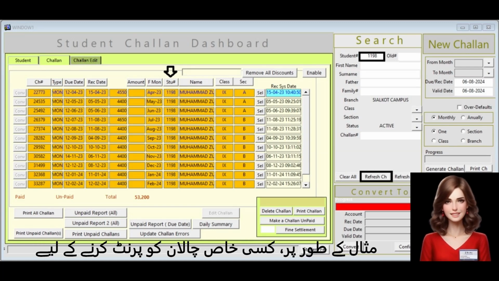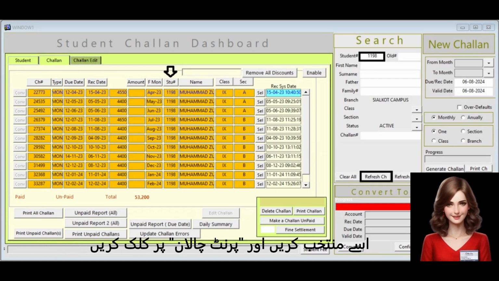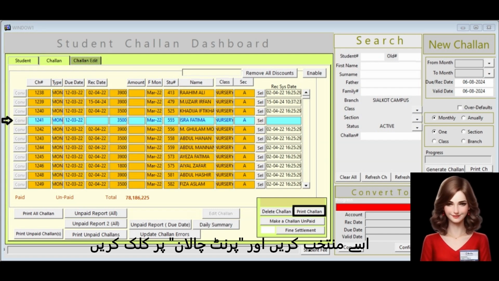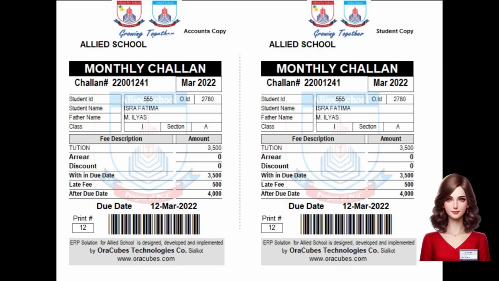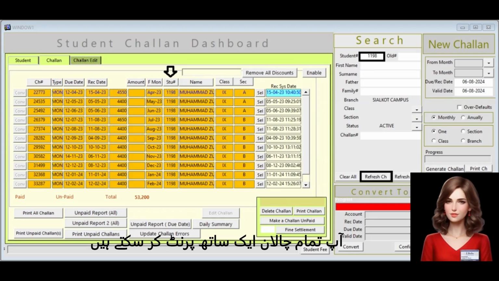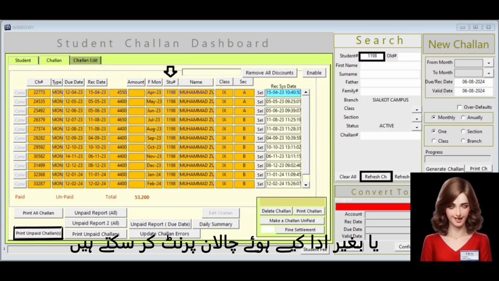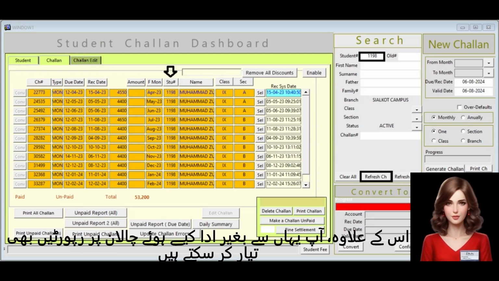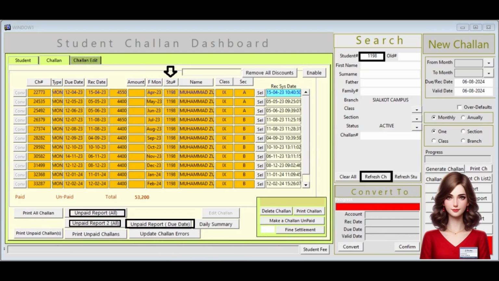For example, to print a specific Challan, select it and click Print Challan. You can also print all Challans at once by clicking Print All Challans or Print Unpaid Challans. Additionally, you can generate reports on unpaid Challans from here.